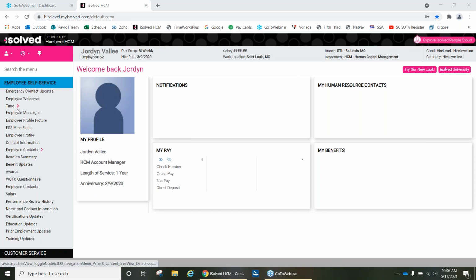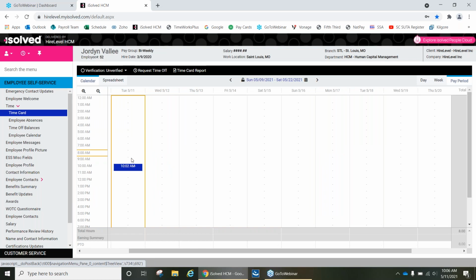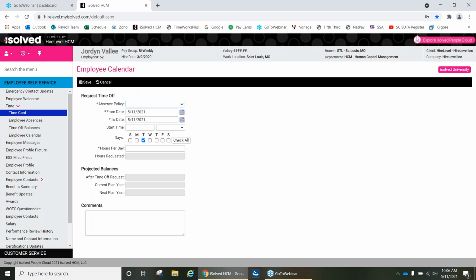Okay, so if the employees want to request time off, over here on the left, there is the time card. You can click that, and this would also be where they could see their punches. So here it shows that punch I made. And then up here in the bar, there's also request time off. So they would just click that. And then here they would choose their absence policy, depending on what absence policies your company has. They would select that, the date that they would want, the start time.